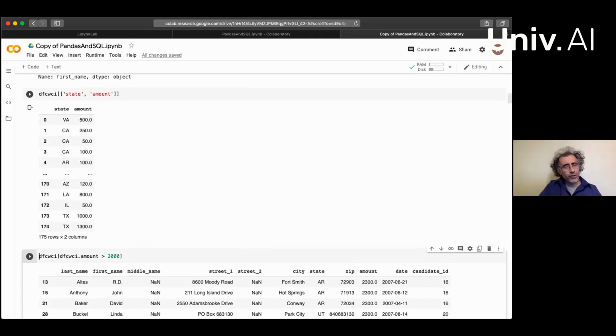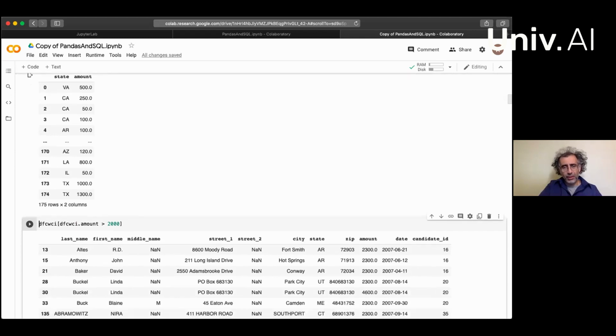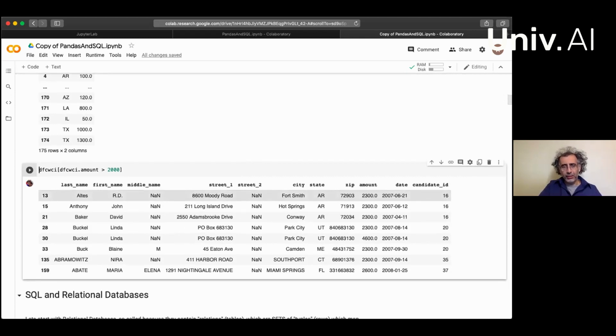Okay, so that's how to get individual columns and sets of columns. But if you want to do something exciting, like tell me everybody who's a high roller and has contributed a lot of money to these candidates, so more than $2,000, we'll just ask that condition over here. It's saying, go into this table, find the column amount, and ask if the column amount is greater than 2,000.